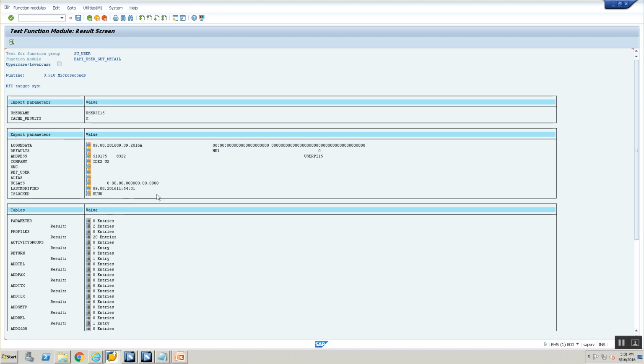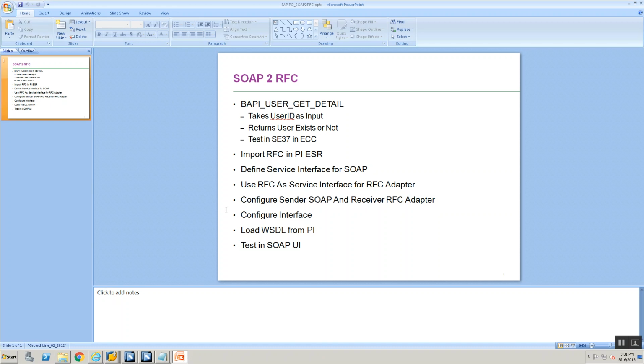Okay, so this is a standard SAP function module that we are now going to expose via PI as a web service. And how do we do that? The first step that you would be doing is in your ESR, you will be importing the remote function call. If you remember, in the file to IDOC scenario, we had imported the IDOC. Now similarly, we will be importing the RFC. The next thing that you will be doing is you will define a service interface for your SOAP. You do not define any data type and any message type. Any reasons why? We will look at that.